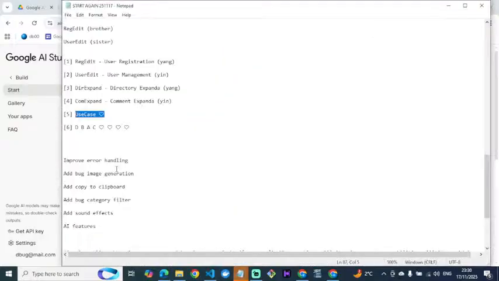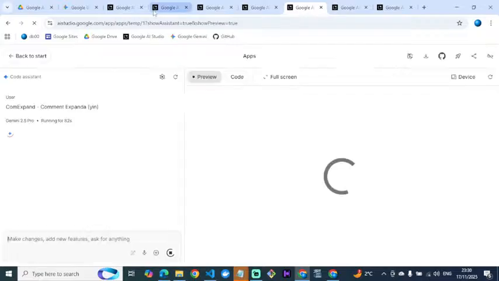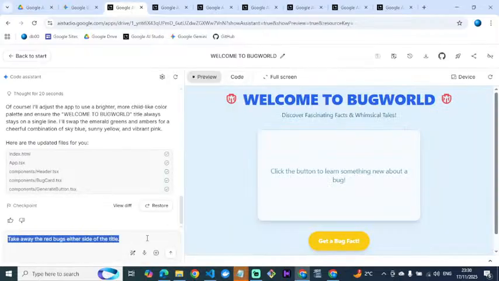Comment expand. Did we do that? We did. So we've got 7 running here. I think that's probably enough. Now we can take away the red bugs on either side of the title. Get a bug fact. Discover fascinating facts and whimsical tales. Just take away that.